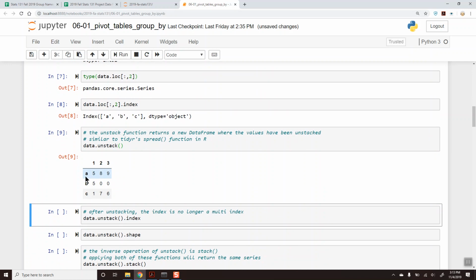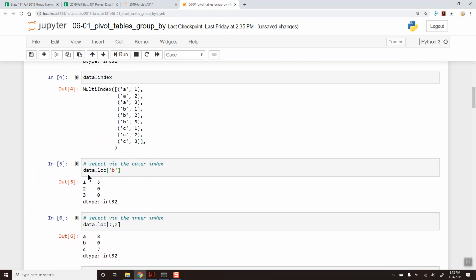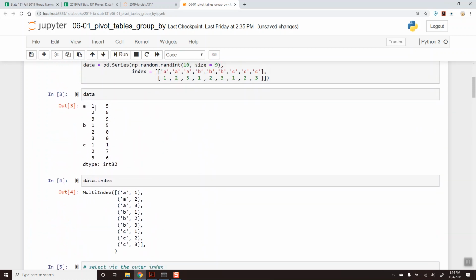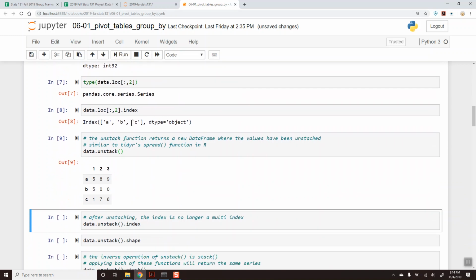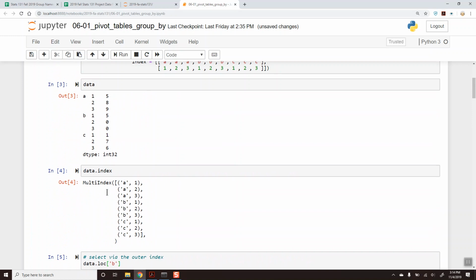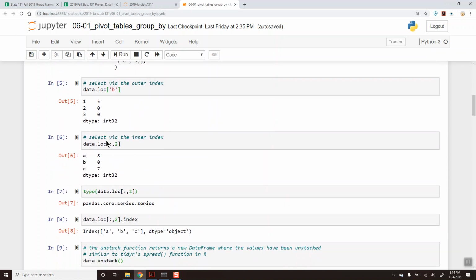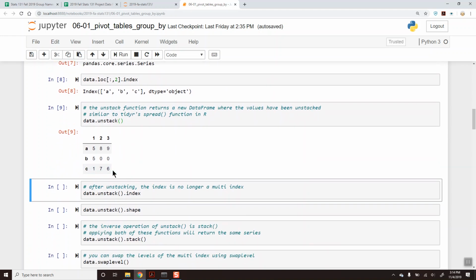Basically the A's, which we have as A1, A2, A3, it takes these things and unstacks them, so we get a column for 1, a column for 2, a column for 3, and so we get A: 5, 8, 9. It takes the values for B, B1, B2, B3, which are currently stacked, and we unstack them, so we get a row B and columns 1, 2, 3 with 5, 0, 0. Same thing with C. The 1, 7, 6 gets unstacked like that.